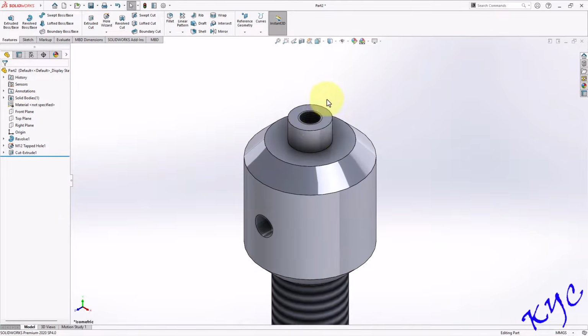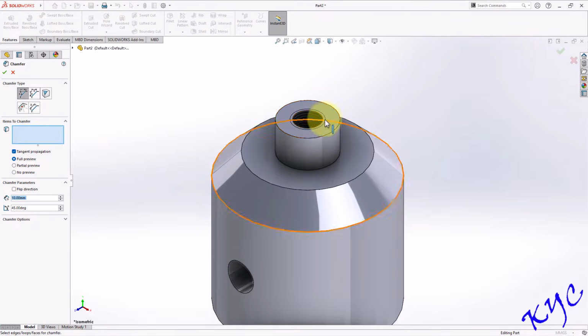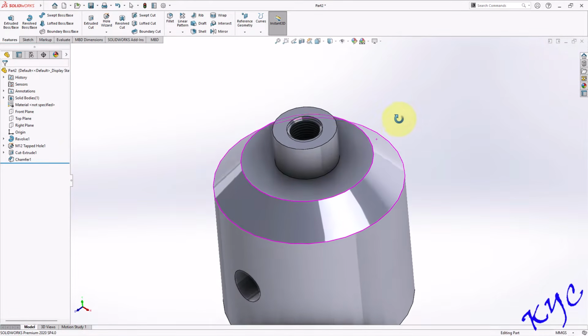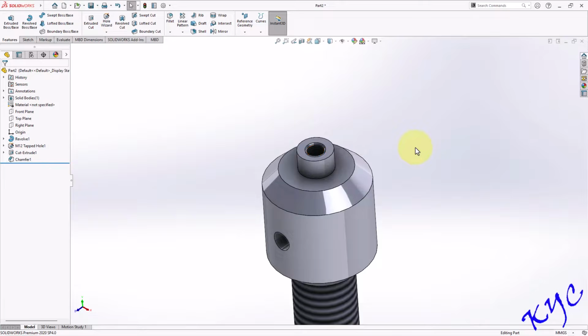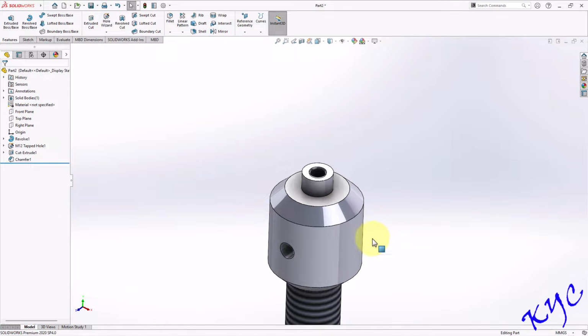So this is the isometric view. Let me create a small chamfer at the top. Go to chamfer, select this edge, give 1 and OK. Create a small chamfer so that when you insert the countersunk screw, it will not damage the edges. Okay, now save this part.